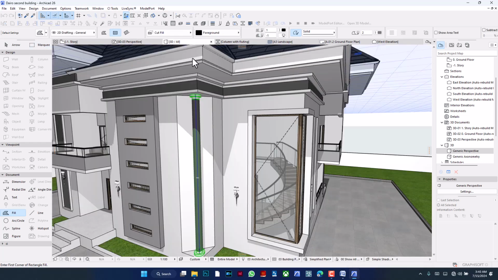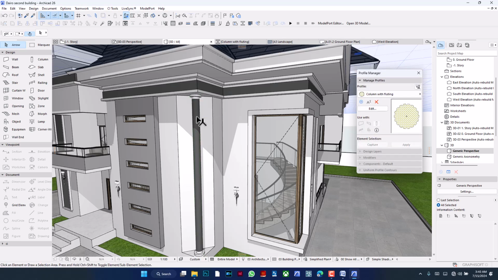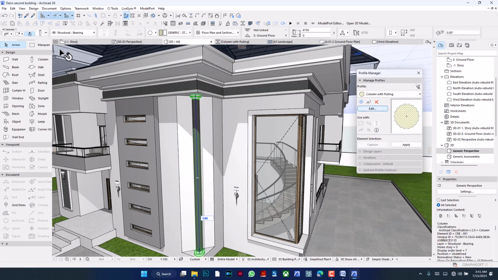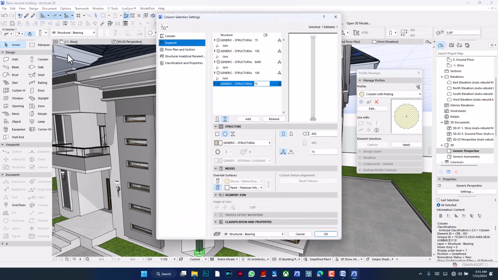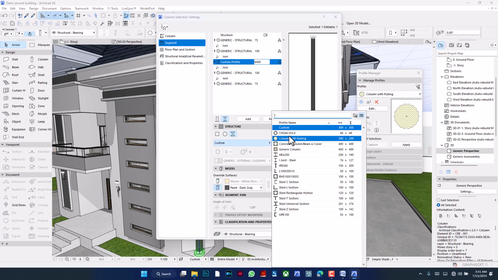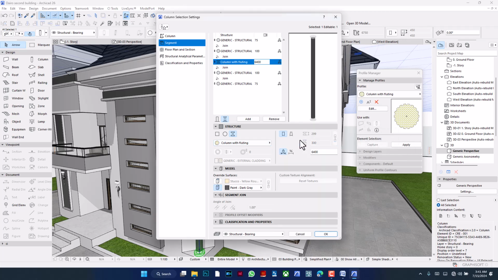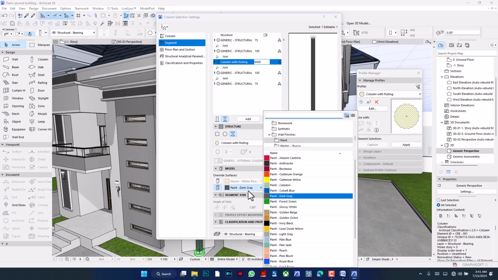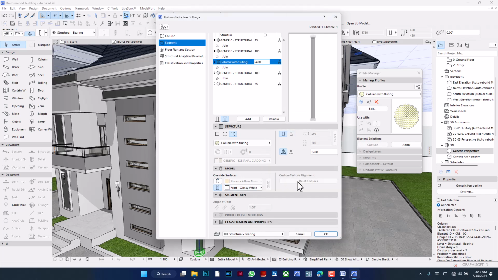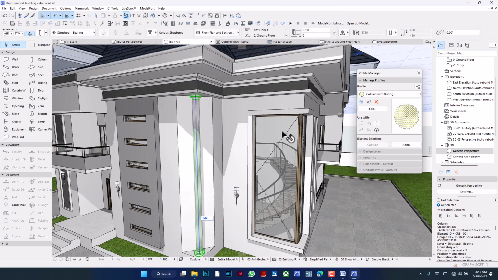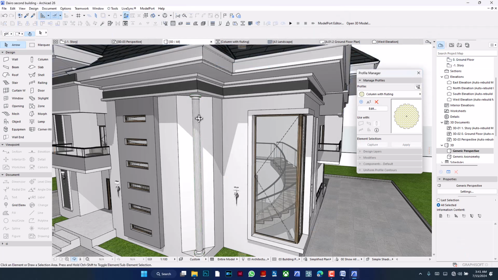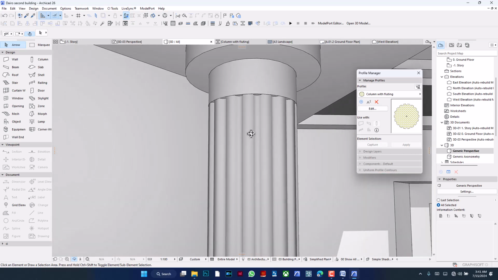If I come back here, one might say, bro, nothing happened. Well, that's because the column doesn't yet know that it's supposed to respond to this profile. So once I click here, I can go and click on this, then change it to complex profile, that's the structure, and then choose column with floating as the profile that I want. And I'm going to change the color. I'm going to go with a glossy white, so at least the difference is going to be obvious. All right, so we can observe what's going on this column right now.